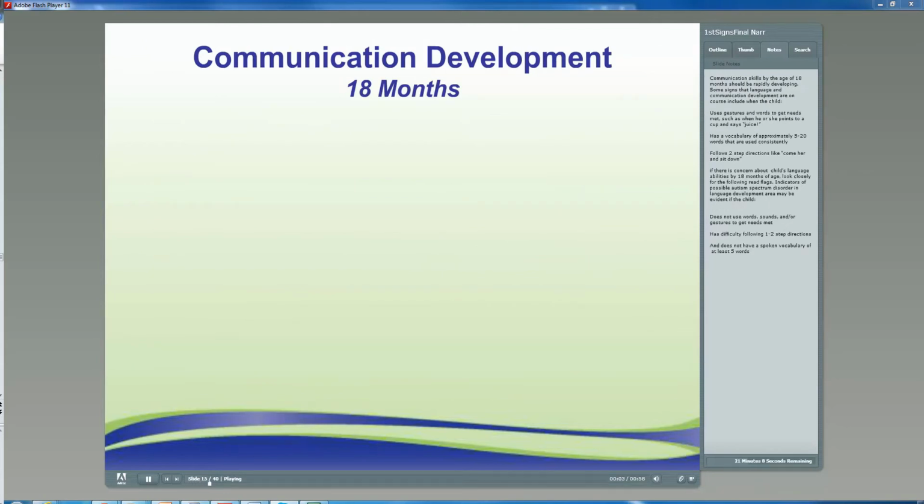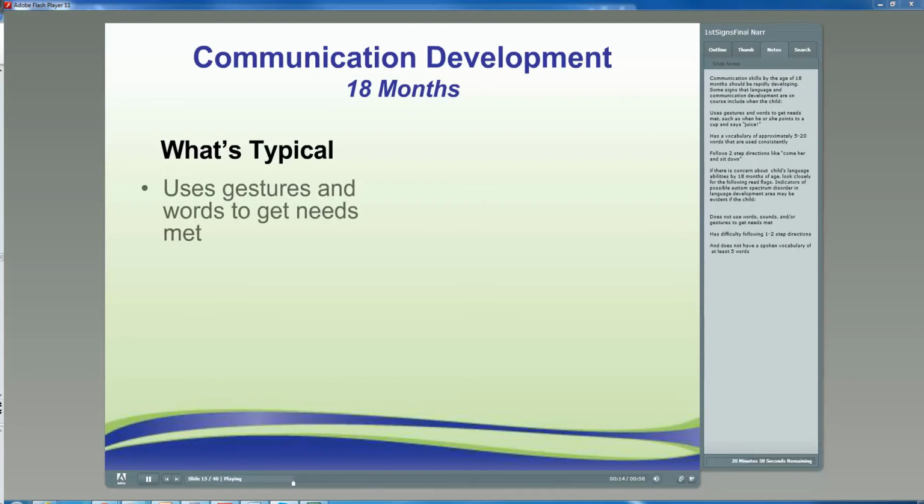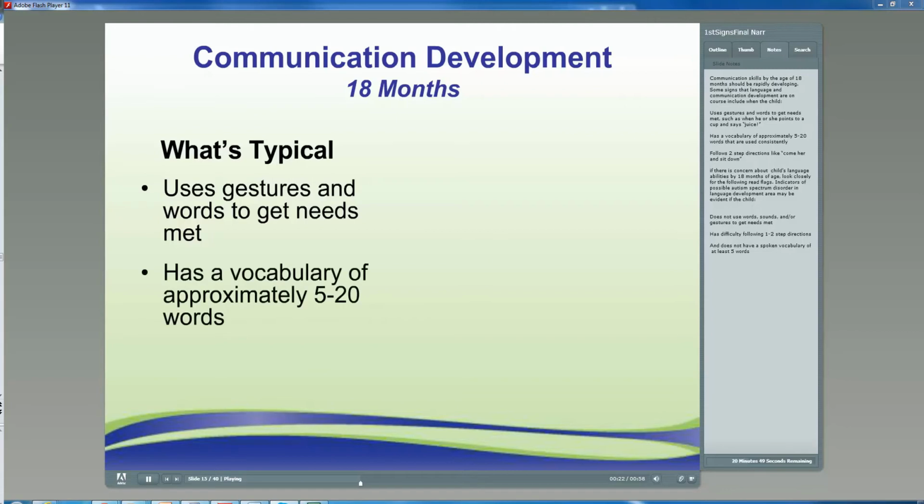Communication skills by the age of 18 months should be rapidly developing. Some signs that language and communication development are on course include when the child uses gestures and words to get needs met, such as when he or she points to a cup and says, "juice," has a vocabulary of approximately 5 to 20 words that are used consistently, and follows two-step directions like "come here" and "sit down."